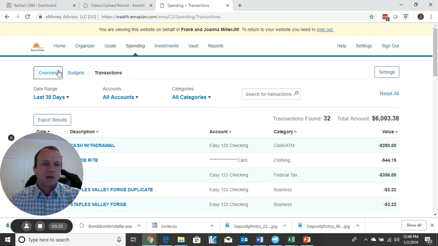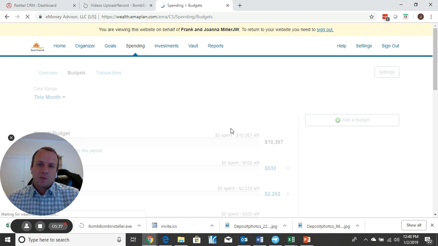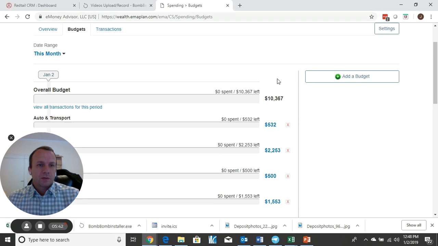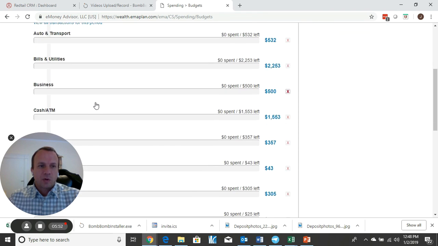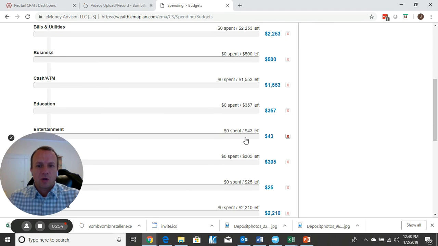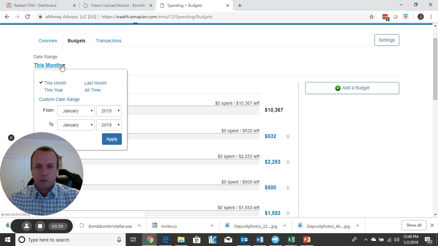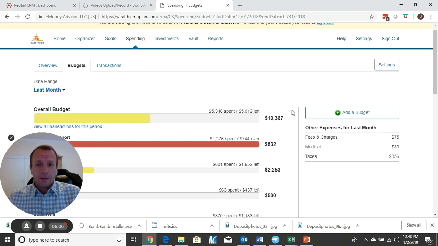Once we have that all set up, we can go in here into budgets. And here you'll see there's going to be different areas where you can identify different spending levels. The overall budget at the top here will actually be a total of your entire budget that you set up here. So for instance, the auto and transport, the bills, the business, cash, education, all that stuff will total up, and then at the top here, it'll show you your total budget. Again, we don't have a lot of data for this month. We'll look at last month just to give us a better idea of what it would look like.